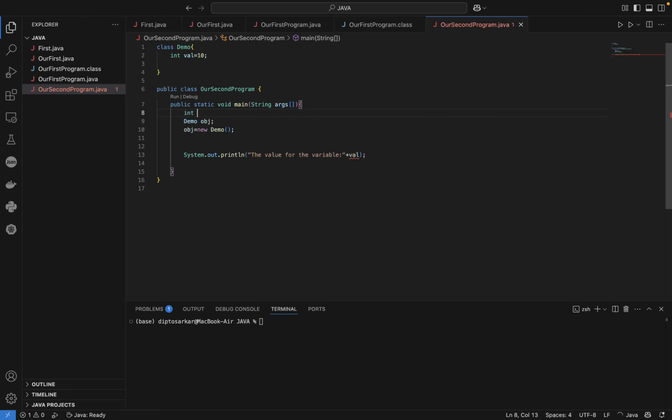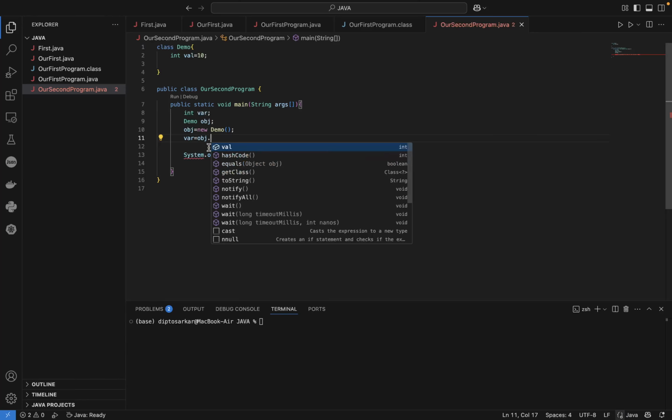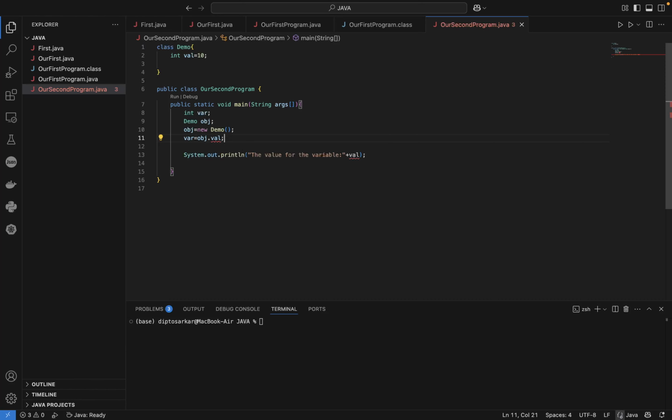Now I am going to access it. Let's create a variable that is going to hold the value: var equals obj dot. What is the dot used for? This dot is used to access the attributes of the object. What are the attributes? The members of the class. Value. Now see, it can be accessed. The value can be accessed through the object as I have created the object.